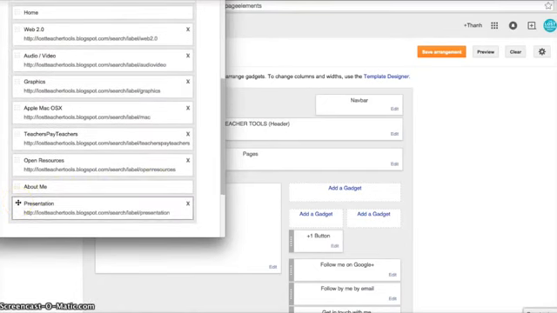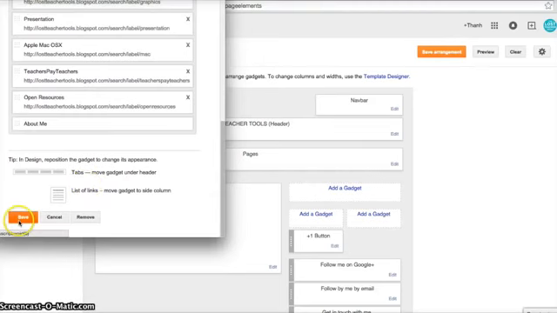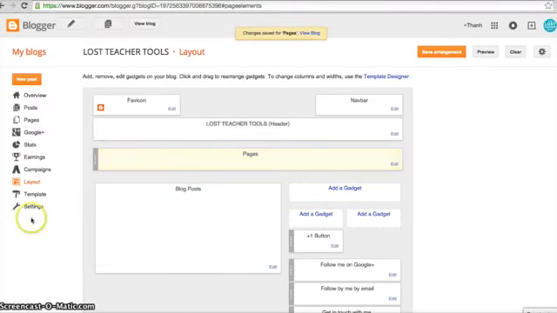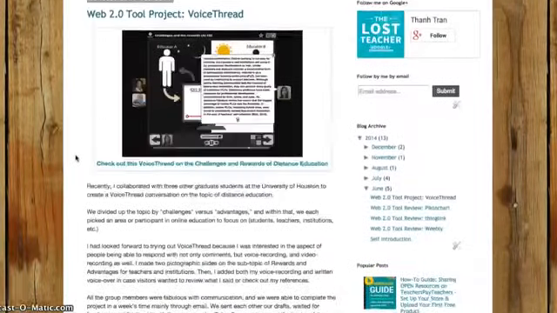And I wanted my link to be between graphics and Apple. So right there. And I'm happy with that. Now I press save. And I'm gonna refresh my blog. Remember, my tab should show up right here between graphics and Apple. Gonna refresh it. And there it is. So it says it's showing posts with the label presentation. Okay? But I only have one post on here.